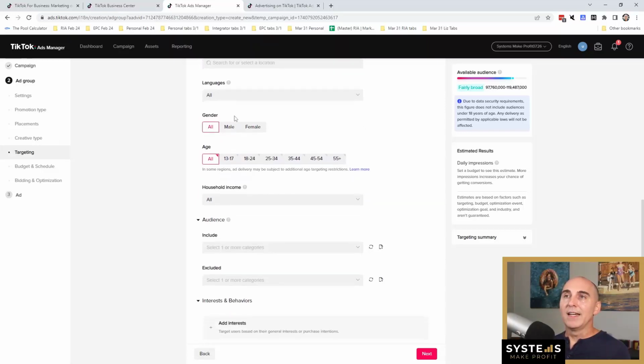Gender is the next thing. You can do all, male, or female. If you know that your product or your target market is only males or only females, for example, then you can select that. I typically like to start with selecting everybody and let the ad creative and the ad copy determine who it's going to show to. So if you do all and TikTok starts seeing the majority of the people buying your product are women, it's going to go find more women than men and kind of self-optimize itself.